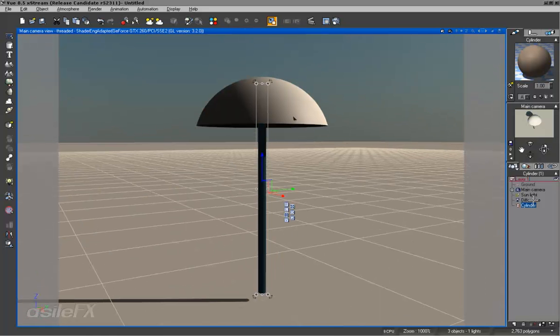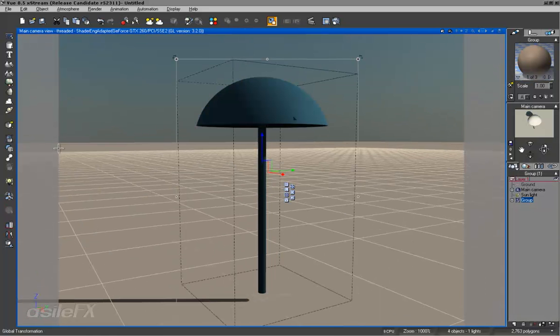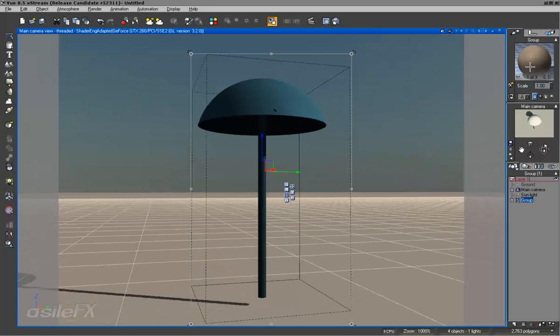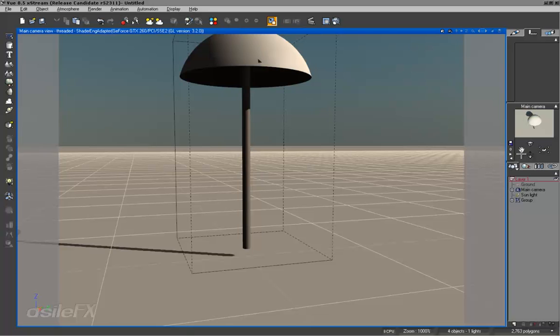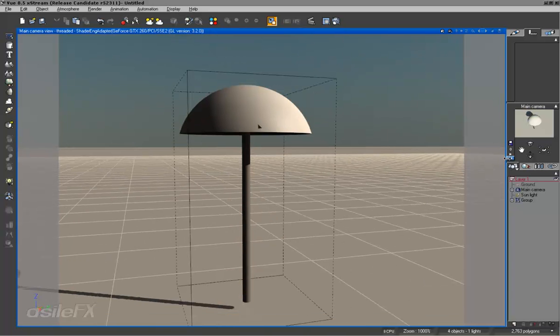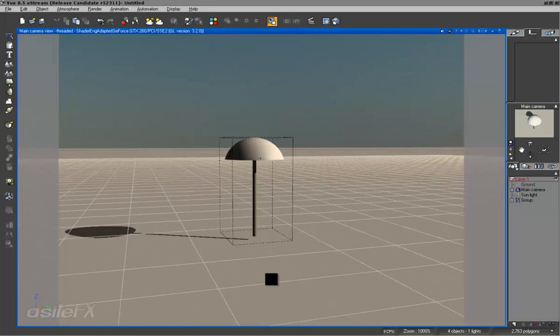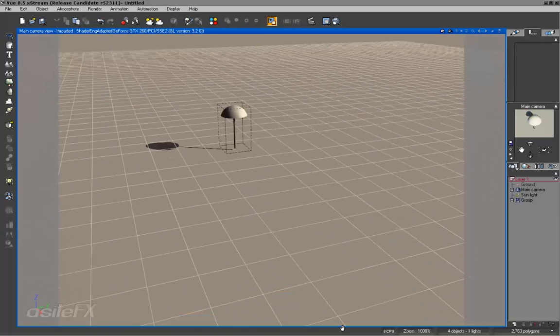But select both of the objects, group them together, and then take the pivot of the object, move that down to the bottom, and then we can assign our materials. So that's another way to create an object just for an ecosystem.